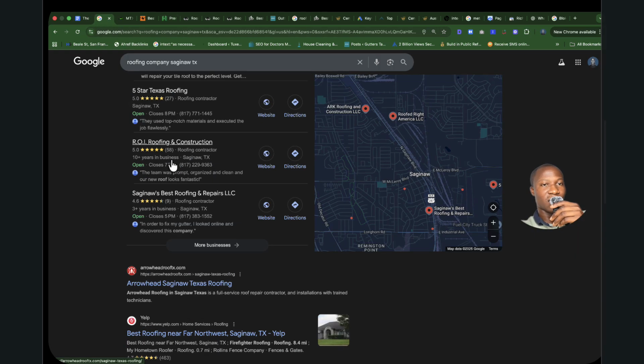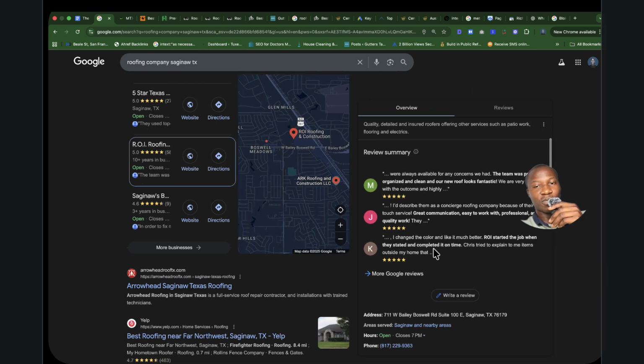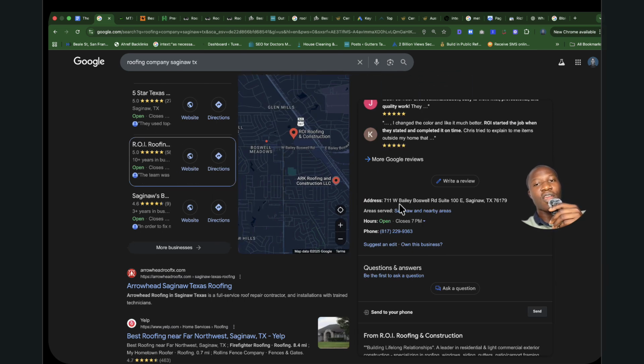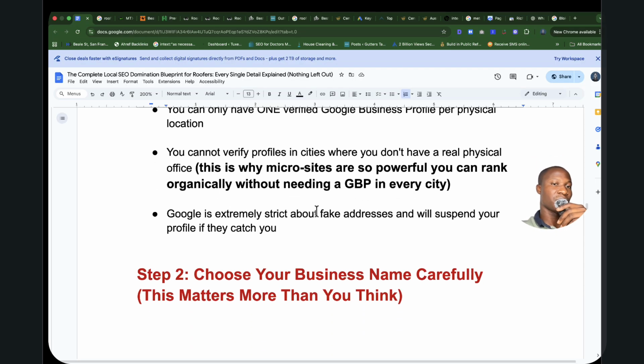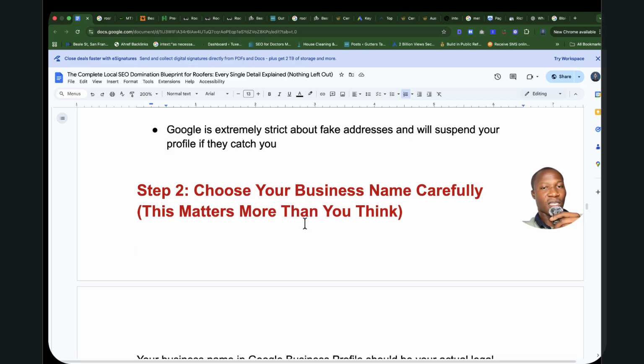For something like this here, they are having an address right here. You want to display your address. Even if you go to the client's house to go and service them, you want to ensure this address is shown. It's a ranking factor, and I will explain to you as we go down. So this one is very essential.